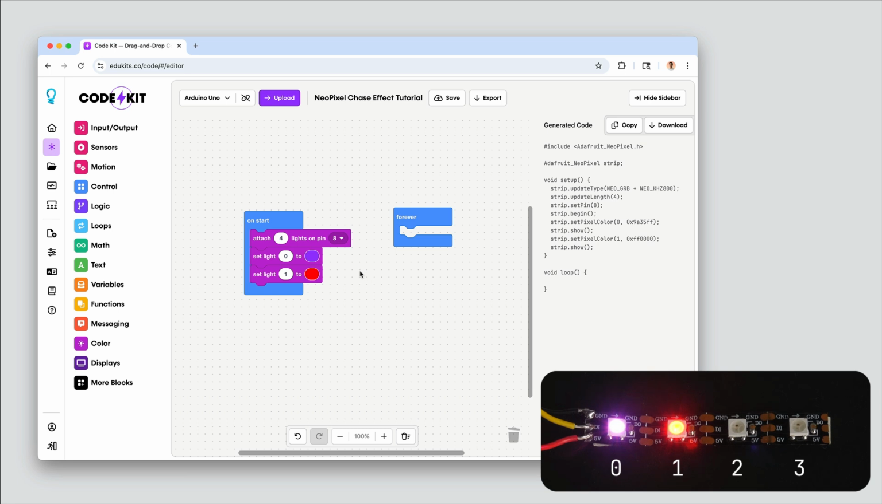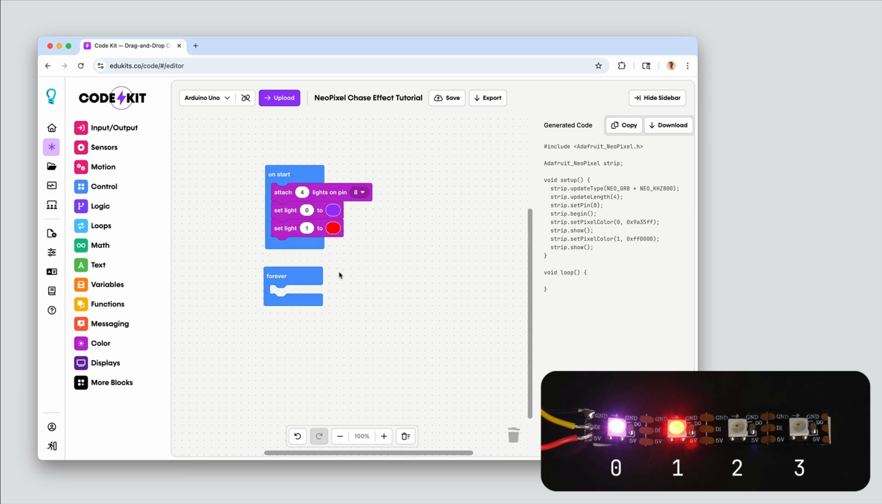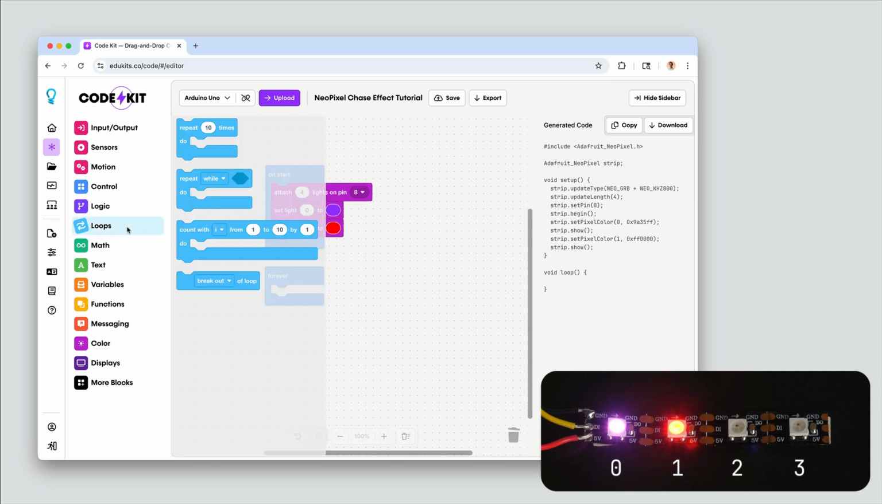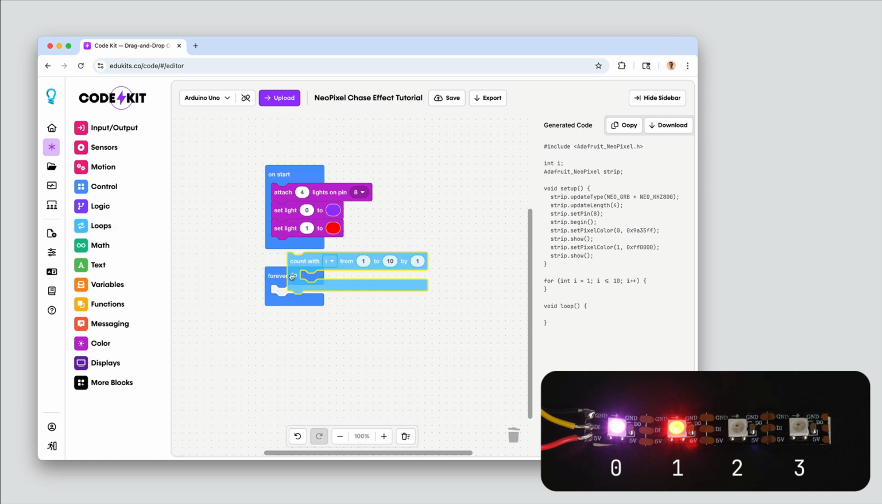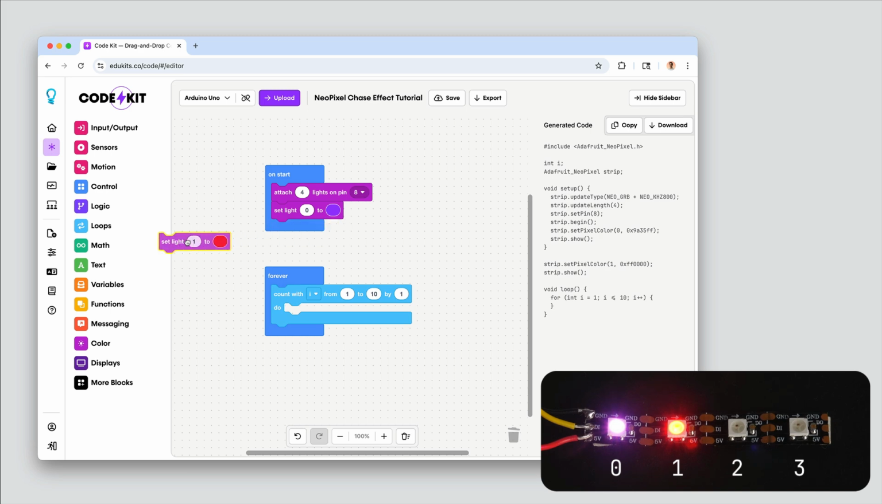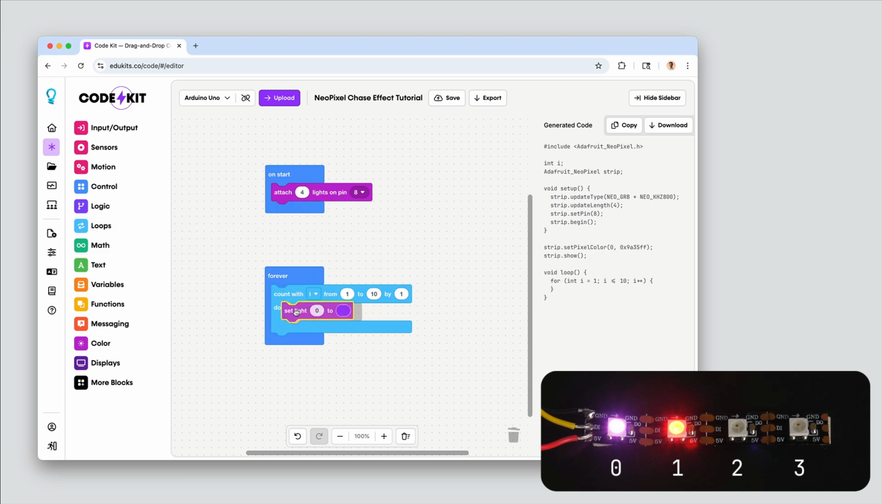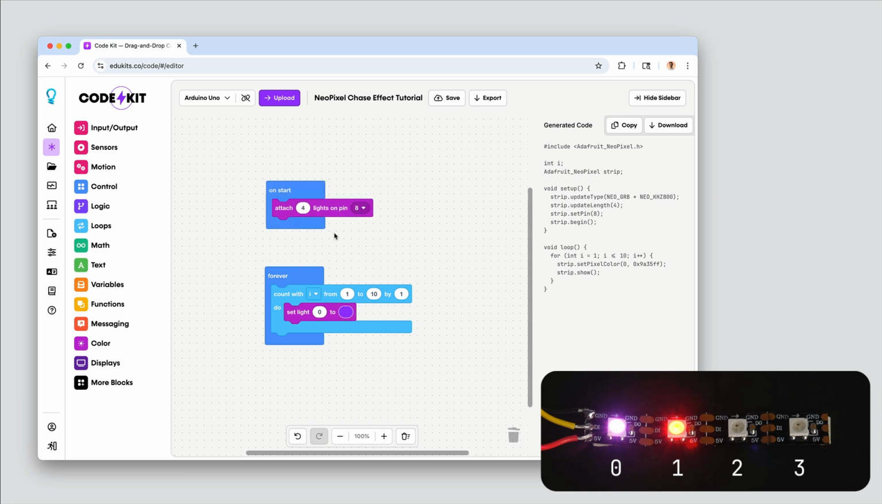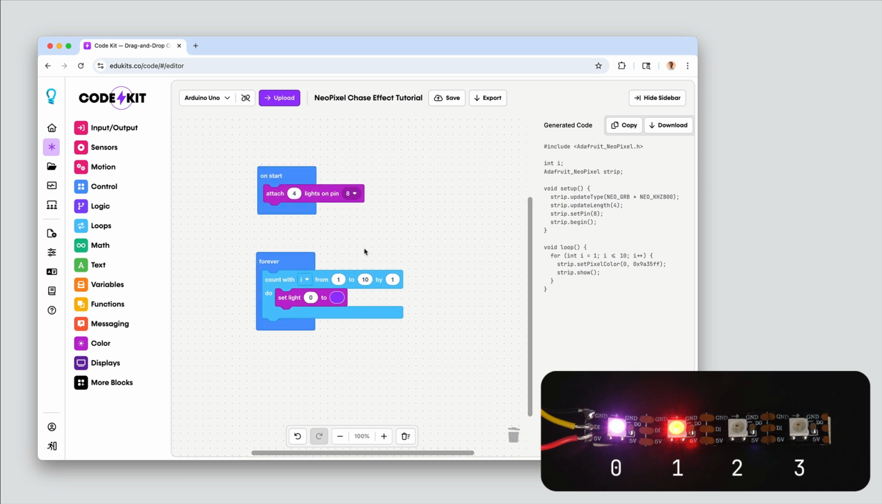And we're going to do that using a loop. So under the forever block, which allows us to repeat code over and over again, because we want this looping pattern, I'm going to grab this loop block, and it's going to be a special count loop block. I'm going to put this under forever. We can now get rid of the extra set light block, and we can move the remaining one under the count.